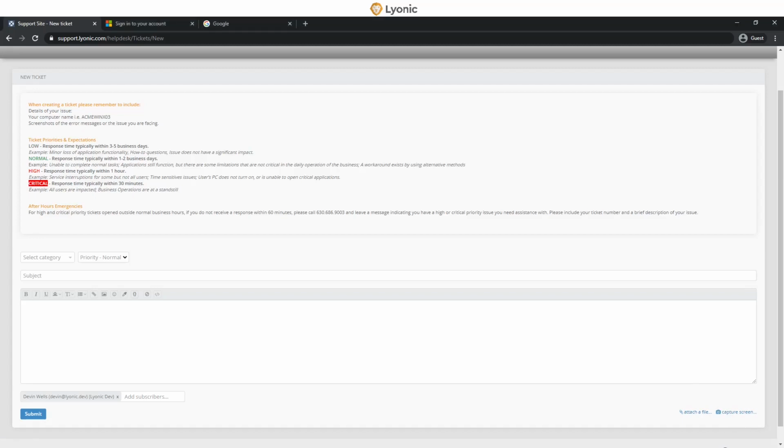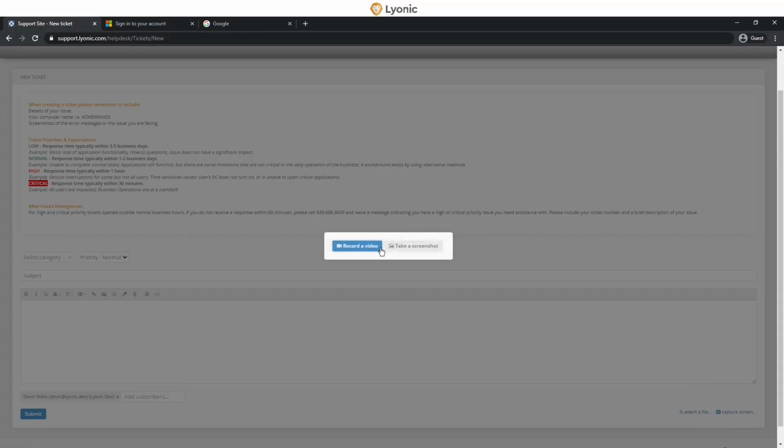To start, click Capture Screen. Now choose between recording a video or taking a screenshot. For video, if you have a microphone, you can allow access and then describe the issue that you're having as you record. If you don't want to use the microphone, just hit cancel.